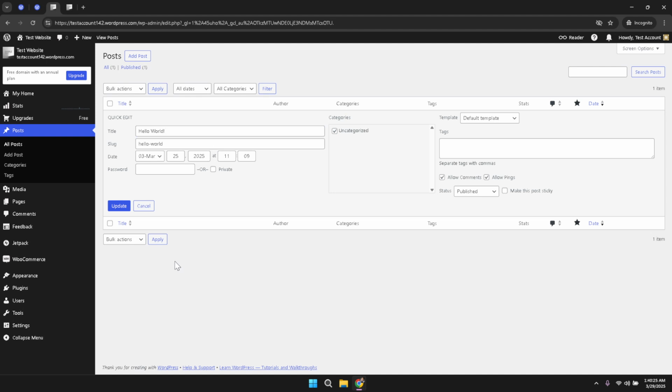Within the Quick Edit settings, you will now see an option labeled Template. This is the section where you have the ability to change the custom template of your page. The template option is clearly marked so that you can easily identify where to make the necessary update.